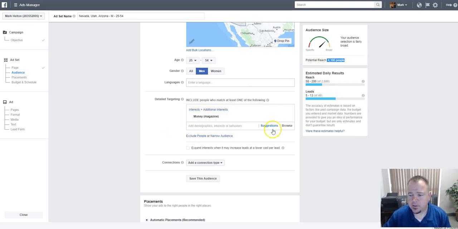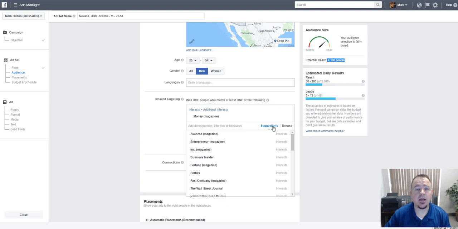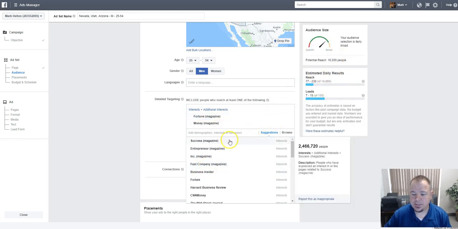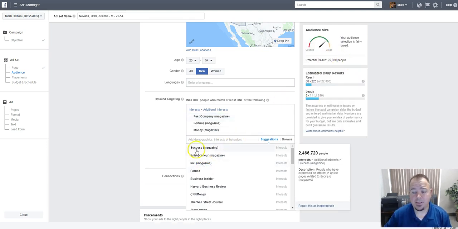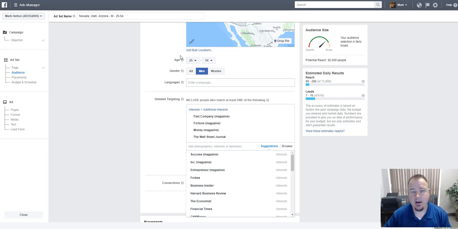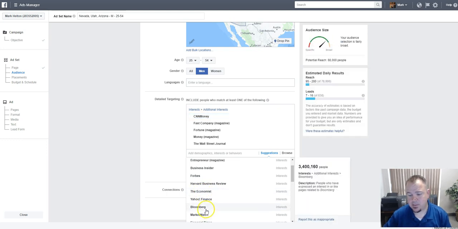So 4,100 people. What you can do is just click on suggestion, and because we selected Money Magazine, Facebook's like, well, hey, these are some other magazines that might be good. So maybe Business Insider, Fortune Magazine. That's another good one. So now we've built our audience up to 16,000. Hey, Fast Company. You're going to have a lot of business owners in there, and business owners typically make pretty decent money, right? Wall Street Journal. People who read the Wall Street Journal are typically going to be much more affluent because they care about finances. CNN Money, right? Market Watch.